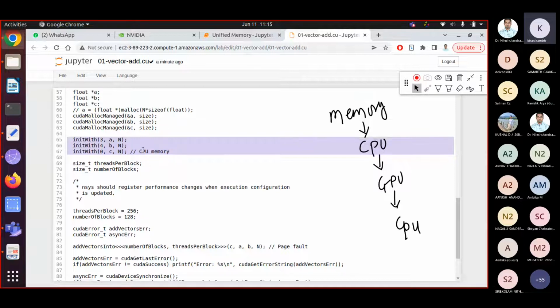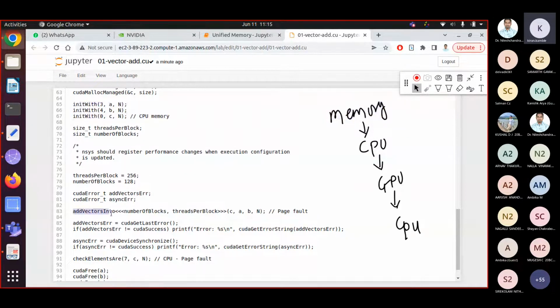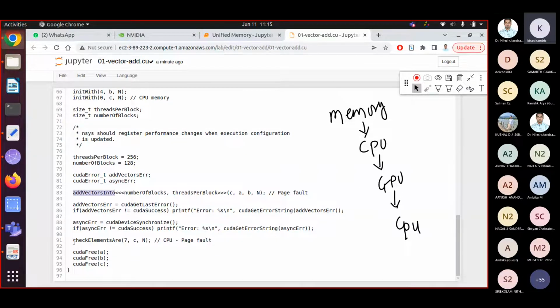After initialization is done, we are calling the addition function that is executed on the GPU, that is a GPU function. After that, we are checking whether the results are correct or not using a CPU function, right? So if you see, the data transfer will happen in this region, when we are shifting from the CPU function to the GPU function and from the GPU function to the CPU function, right?